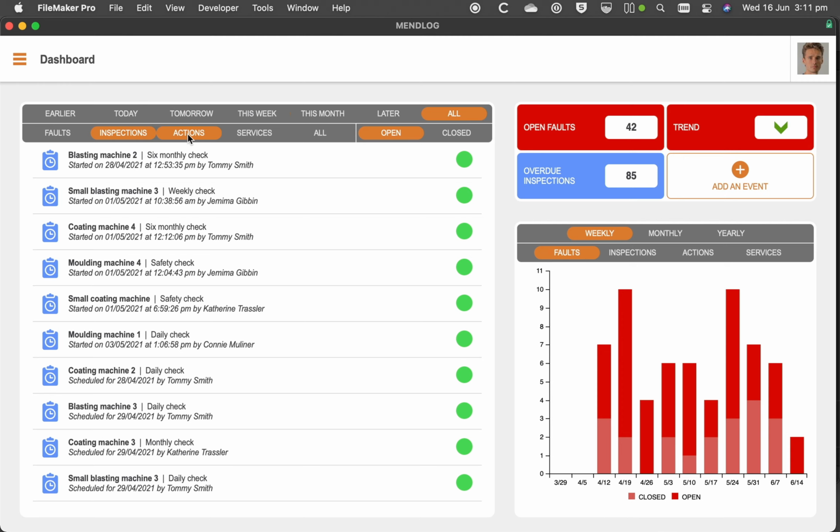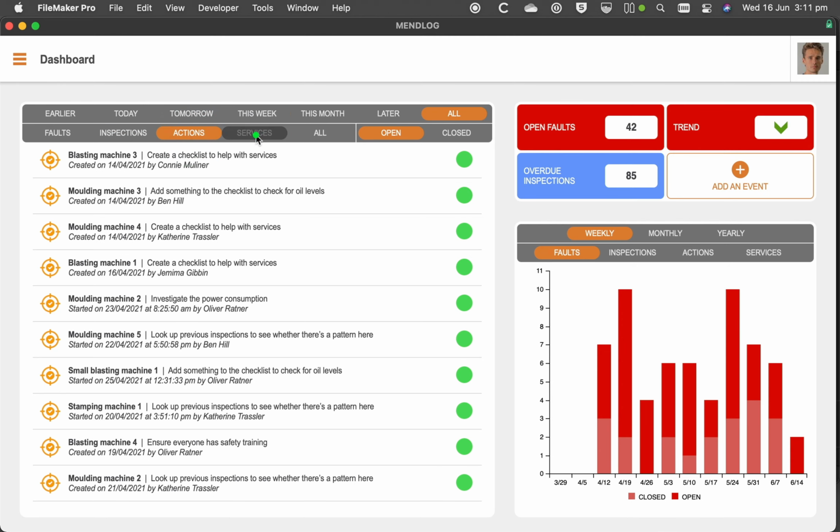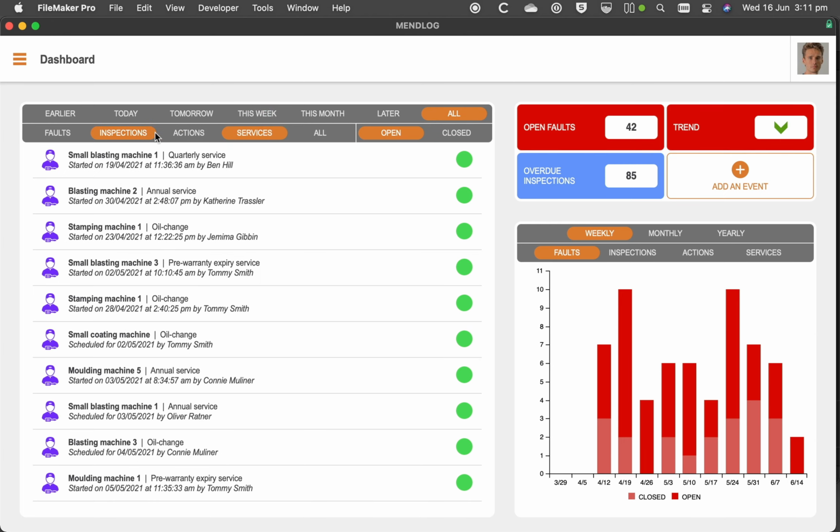Now I'm going to take a look at actions. And now I'm going to take a look at services. If you want to display all types of event in the table, just tap on the All button.